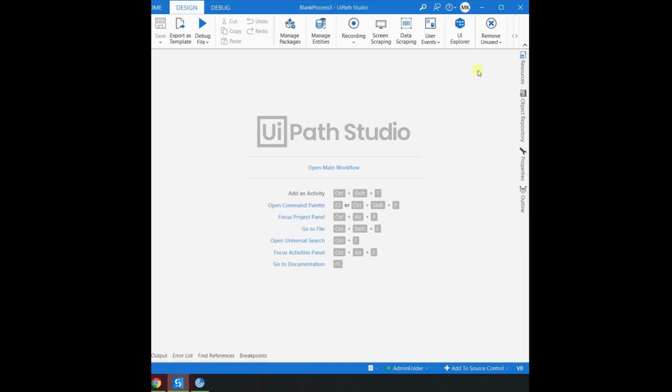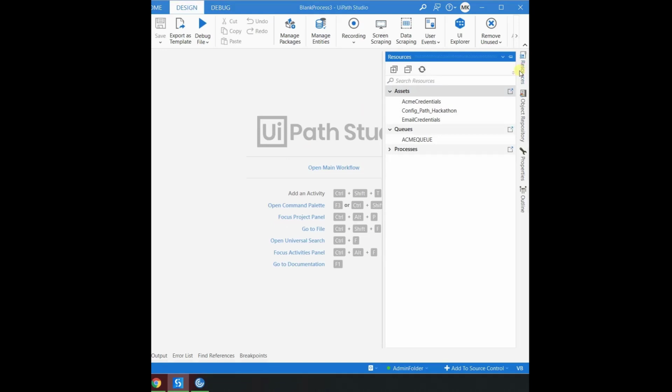One easy way is to go to the resources here at the top, and you can see I have all the assets: Acme credential, config path. I have a queue which is Acme queue. I have a process. All these processes are available. So in case the assets are already created, or there is some queue which is created and you want to check how many processes there are, what the queue name is, or what the asset names are, you can always go here and refer to this.